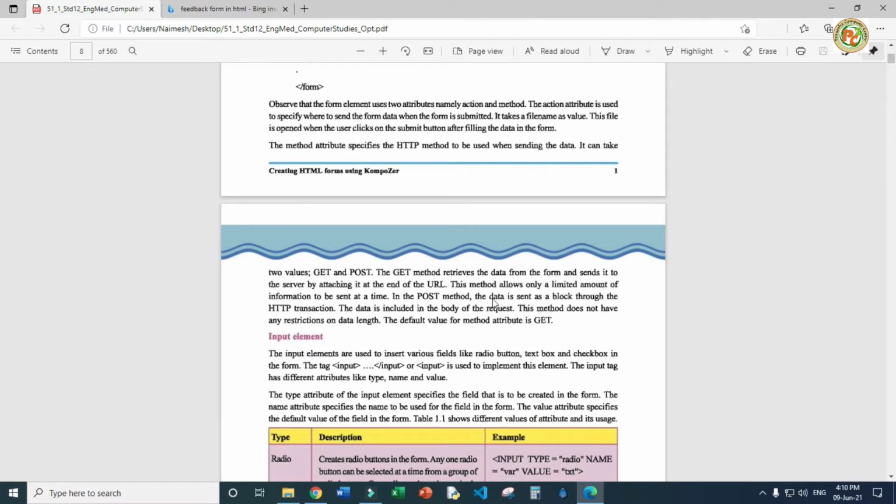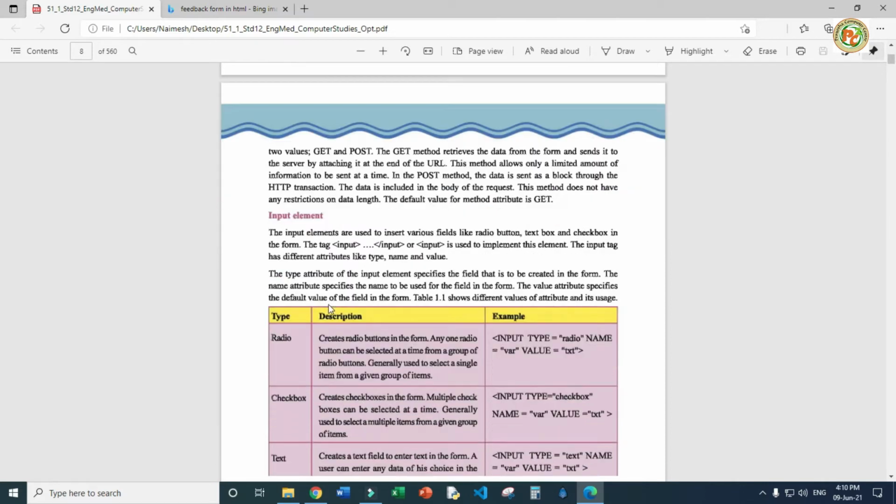In the post method, the data is sent as a block through the HTTP transaction. The data is included in the body of the request. This method does not have any restriction on data length, and the default value of the method is get. So we can use the two methods, but we will use only the post method because it is very secure and it transmits the data using the HTTP protocol, hypertext transfer protocol.